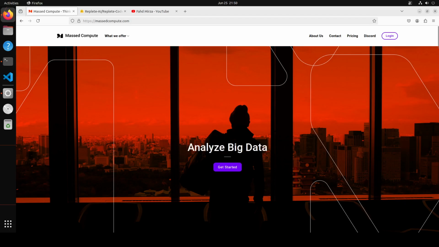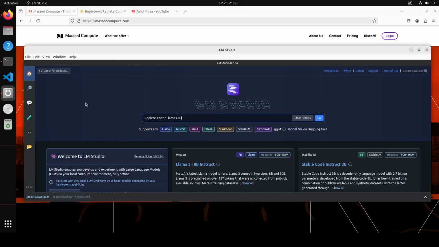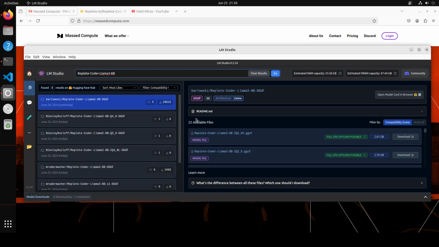The tool which I'm going to use for this demo, as you might have guessed, is LM Studio. If you don't know what LM Studio is, please search the channel. I have done heaps of videos on it. So launch LM Studio, just type Replete Coder Llama 3 8 billion, press enter, and you will see a lot of people have already done some quants. It was released, I guess, 17 hours ago.